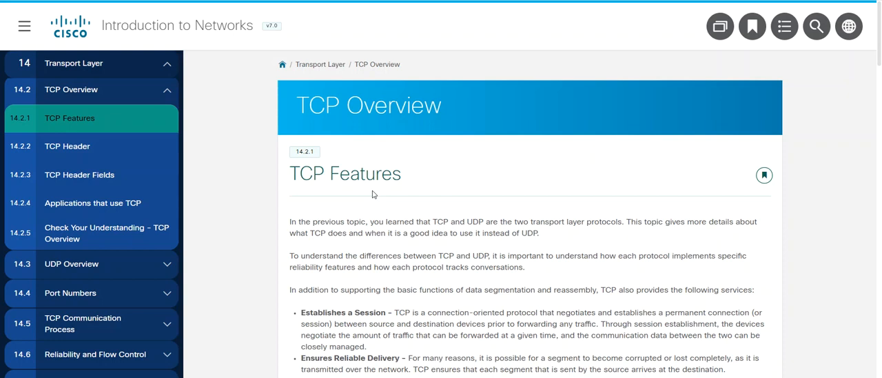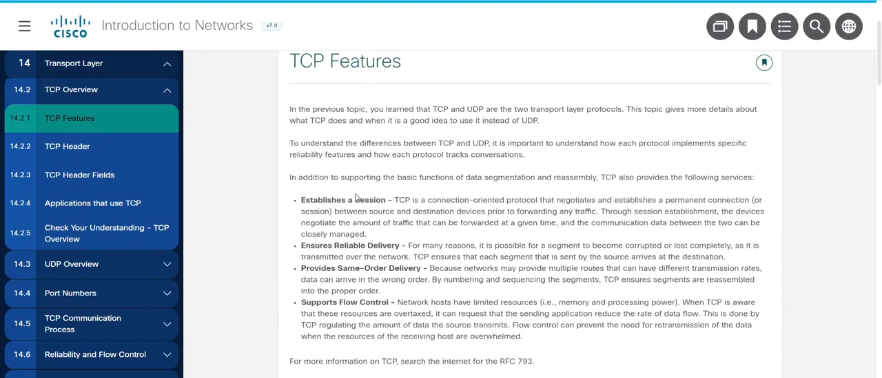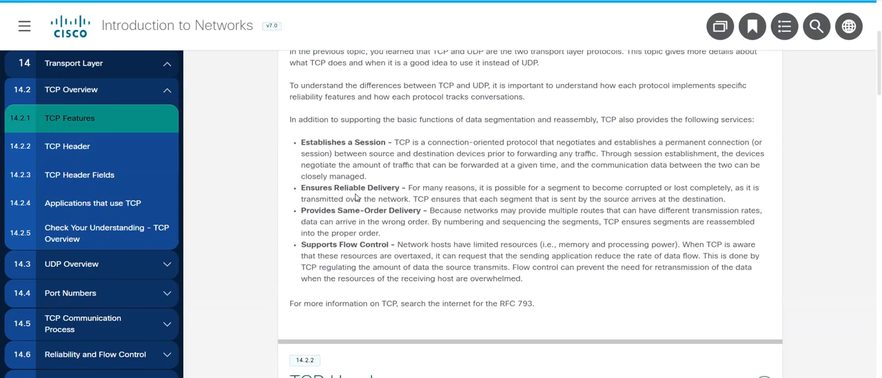This is a continuation of the transport layer video. So in the next section here, we're talking about TCP features. So we notice here the following services are provided by TCP. They establish a session, ensure reliable delivery, provide for same order delivery, and support flow control.